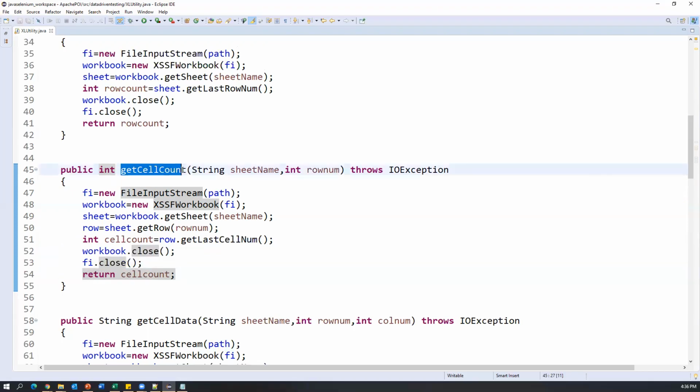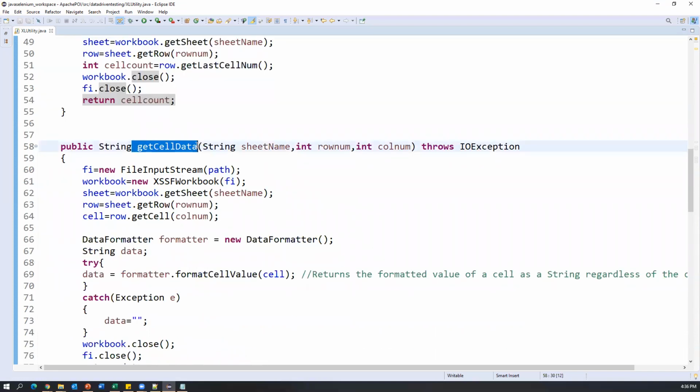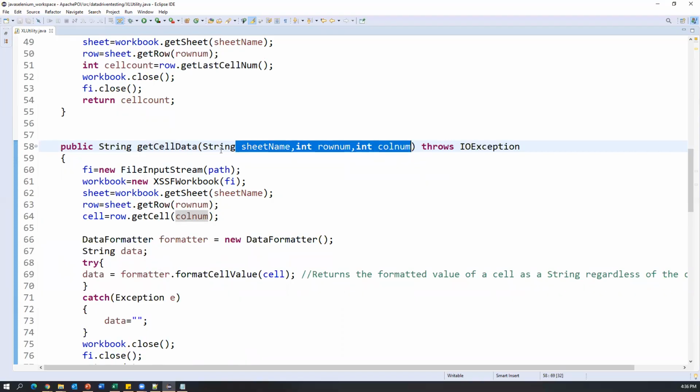So when I call this particular method, I have to pass sheet name and row number, and it will return the cell count. This is one more user defined method. Then we have one more method called get cell data. Most of the times we use this method, get cell data, especially when you read data from Excel. This method will return the data from the cell. What arguments will it take? Sheet name, row number, column number or cell number. When I pass these three parameters, it will return the data present in this particular cell.